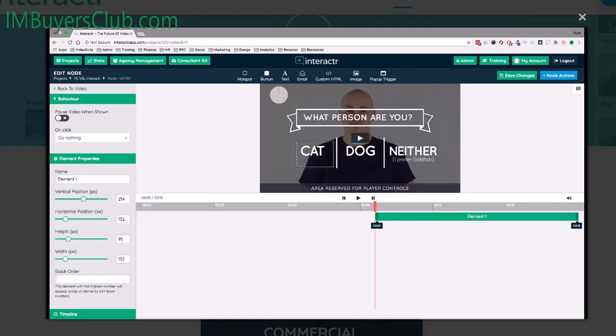Now on the left, we choose the behavior. We can also edit how the hotspot or the button or the text or anything across the top looks in this panel. So it says on click, we can play a node. A node is the name of a video on the canvas. We can open a URL, skip to a certain time, or open a pop-up.